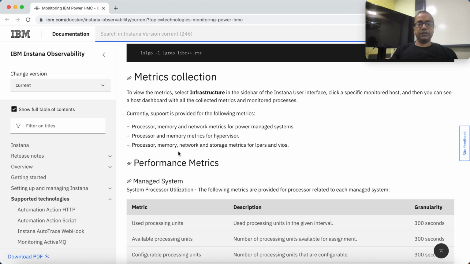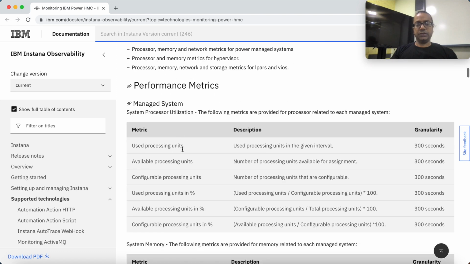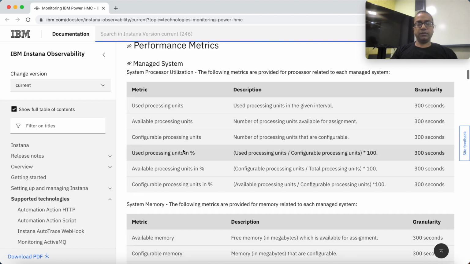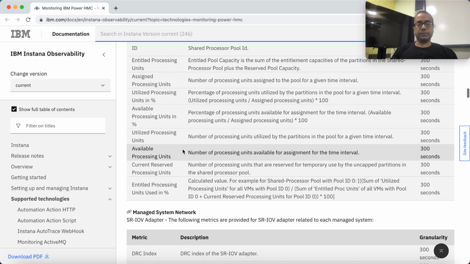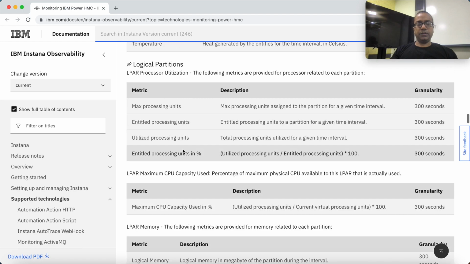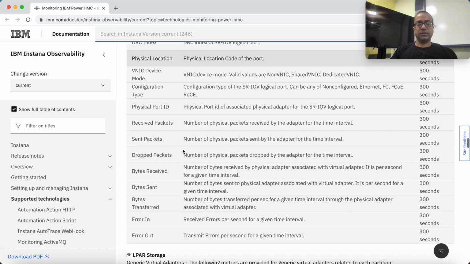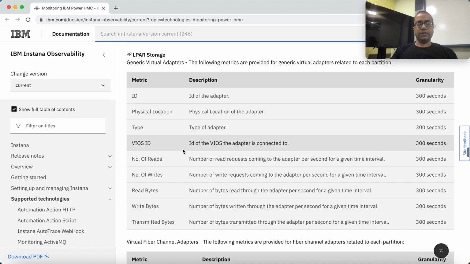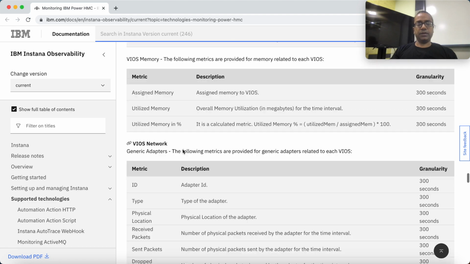Coming to the metrics collection, we support all the metrics related to managed systems, LPARs, and VIOS. So the complete list is available here. You can go through that. You can see more in the demo about each of these metrics. But here is the metric name and its description for each one of them available here.